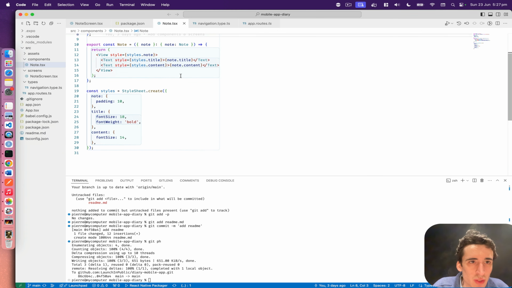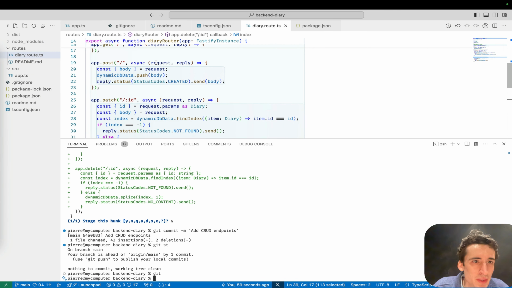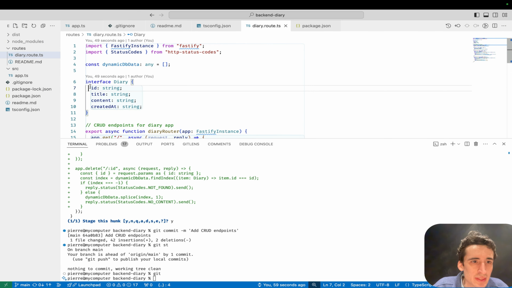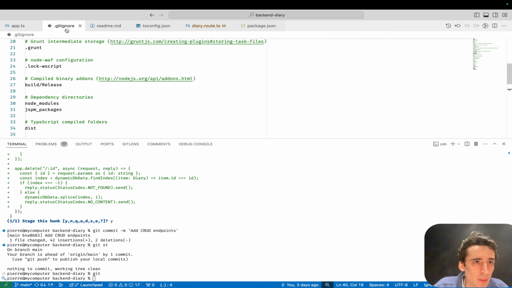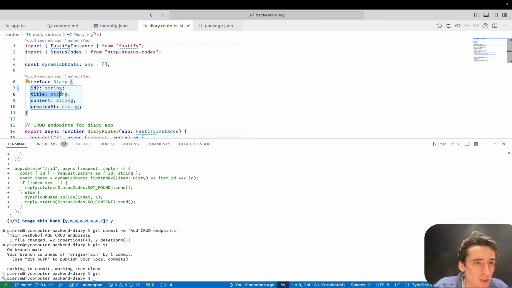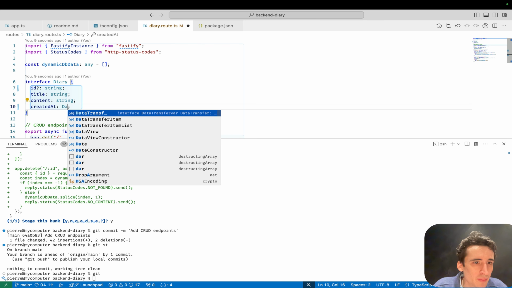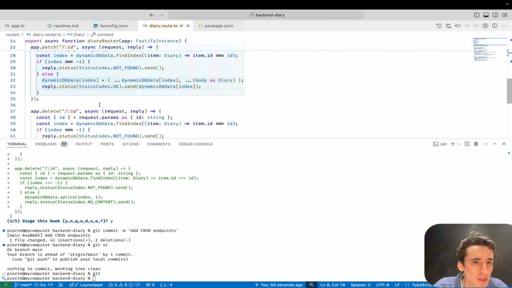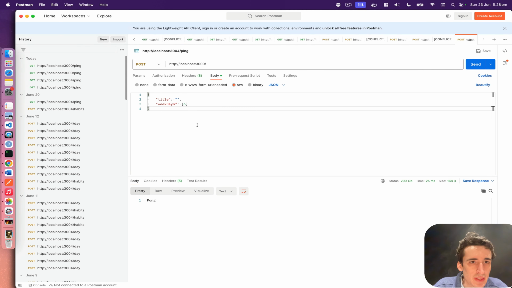So again, it's a good idea to look at the types. Here it will be ID, title. So ID will be optional when we create, so that's why we have a question mark. And then here, title, content, and created at. That could be a date actually, like this. Yes. And title, I will just add it here like that, so it will be easier for me.